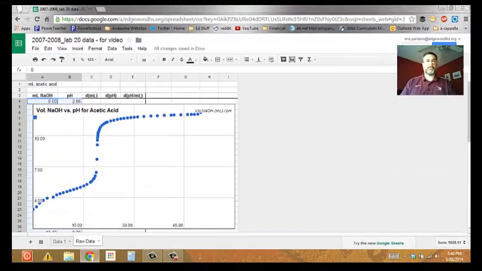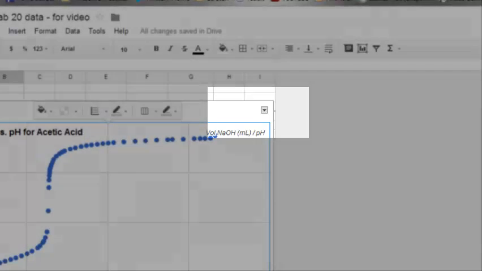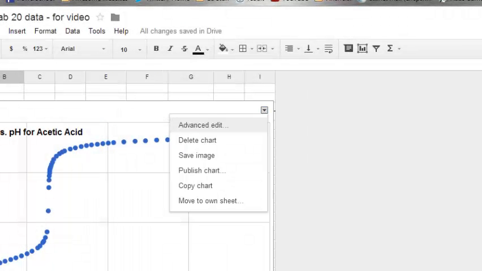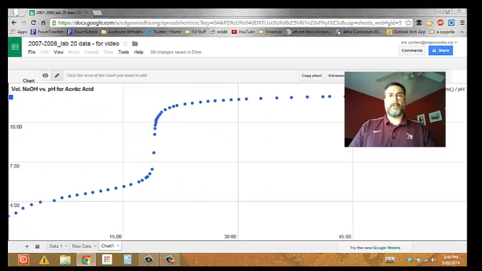It's actually back up here at the top, but I'm going to be printing this chart, and so are you, so you're going to want to make sure that you have it in its own sheet. So if you click somewhere in the chart with Google Sheets, you'll see a little arrow drop-down menu up here, and you can choose right at the bottom, move to own sheet, and it will do that for you.